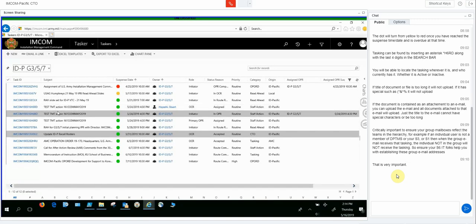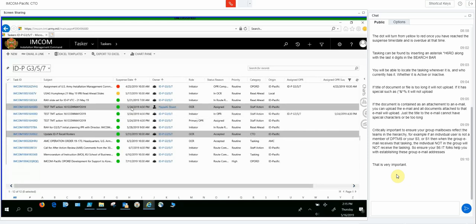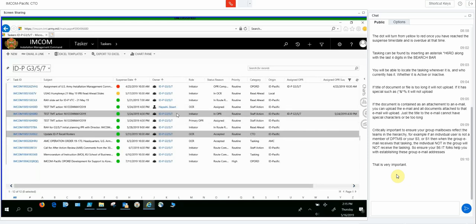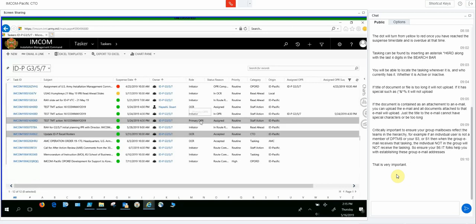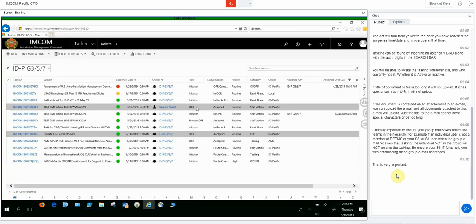The reason it's doing this to me and Stu is because I own 3 groups, right? So I own myself, the G357, and the CTO. So it's going to show you that I initiated the action as a G357. I assigned it to G357 as the OPR, but I also assigned it to Stu Hayashi as the OCR. I also assigned it to Mark McClure, so I can double check that it went to Mark McClure one of 2 ways.